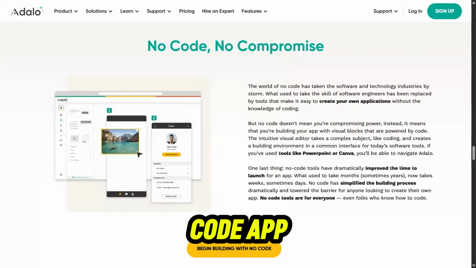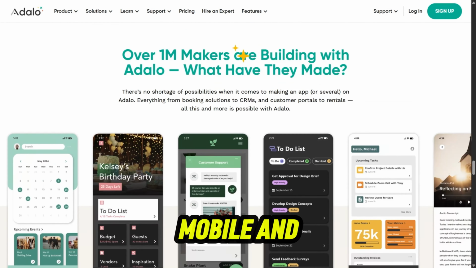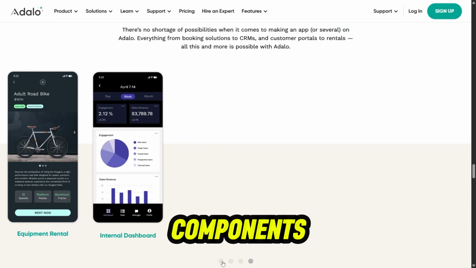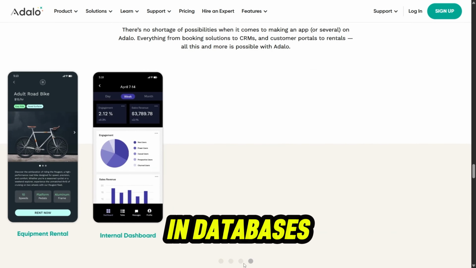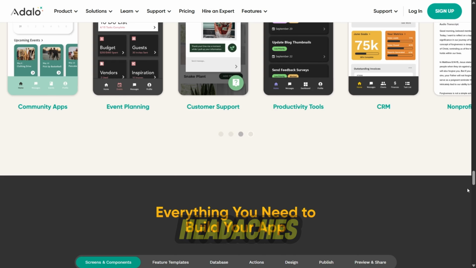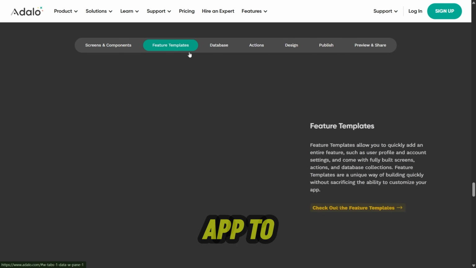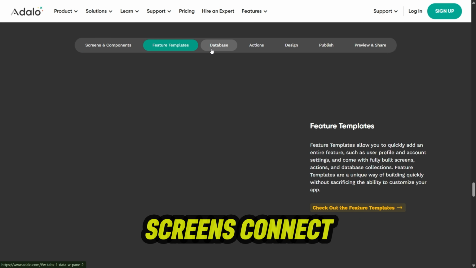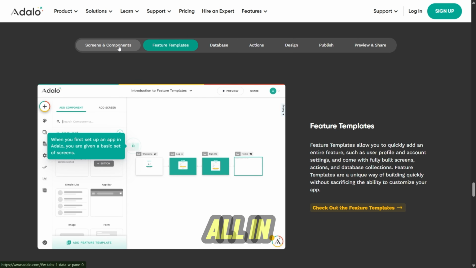Adalo is a no-code app development platform that lets you build mobile and web apps using drag-and-drop components, visual logic, and built-in databases. The pitch is simple: skip the back-end headaches, skip the boilerplate, and bring your app to life faster. You design screens, connect data, add logic, and publish, all in one tool.